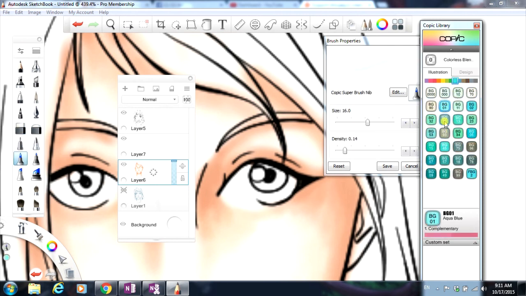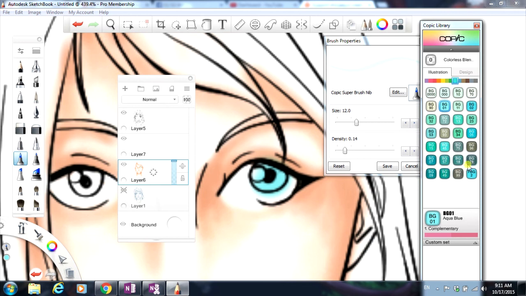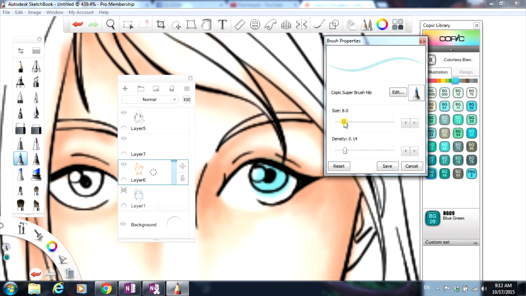I usually start with a light color and color in the entire eye, so we'll, like, blue green 01 is nice. Oops, that pen is way too big. I don't want to do too much cleaning up. Alright, so we have blue green 01. And then we'll need a pretty dark blue. And we're going to need to make the pen pretty small. Too big. Alright, we'll bring the pen down sidewise all the way.